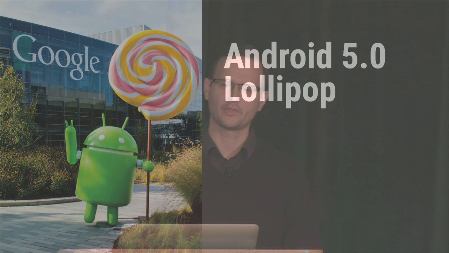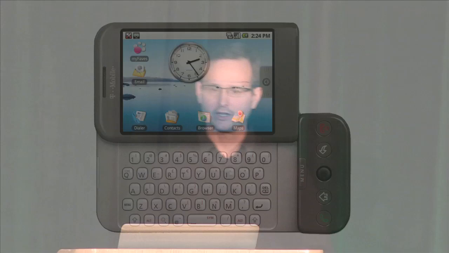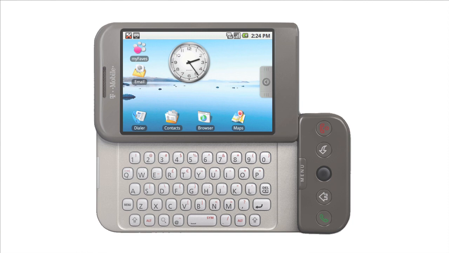Now, my first Android device was one of these. Anyone else have one of the G1s? Yeah, just the right kind of crowd. And you stuck with it. Well done. Might be time to upgrade.